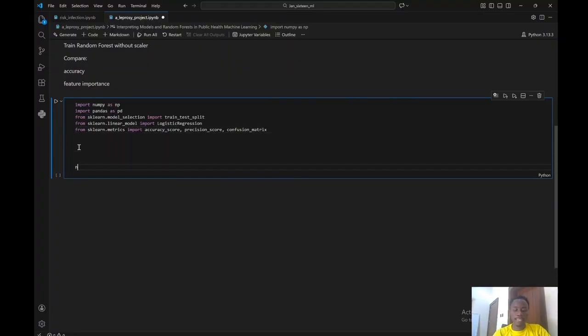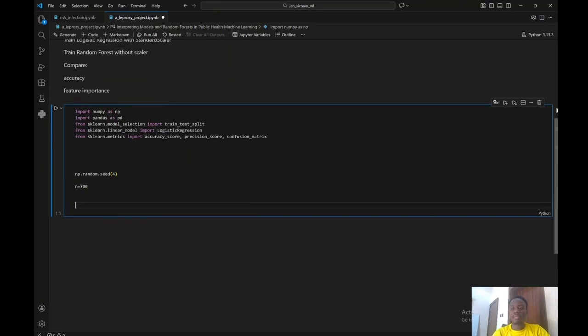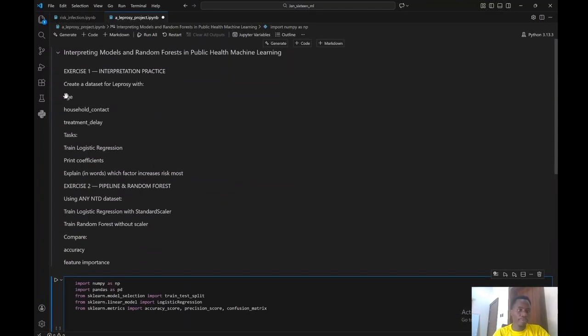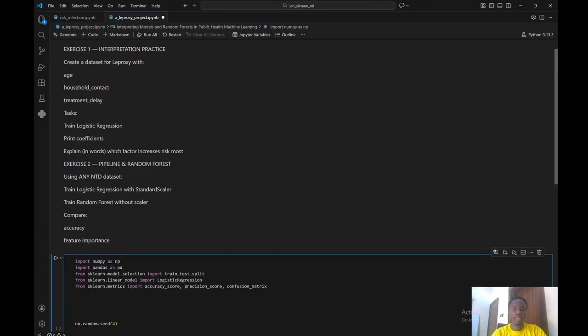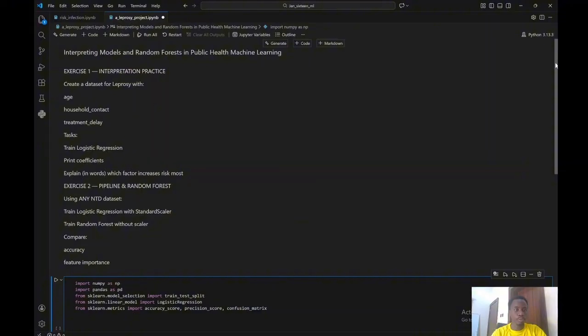Now, to get started, I'm going to seed my random number generator. I'm going to say random.seed and store that in a variable. For this dataset, we're going to work with 700 records, and we have age, household contact, and treatment delay. Remember we're trying to predict the risk, meaning that our target is going to be the risk.